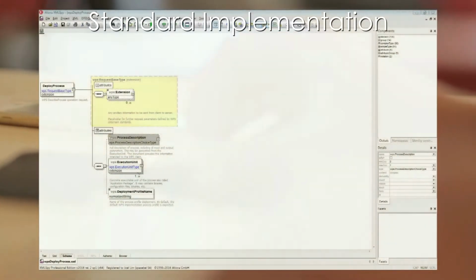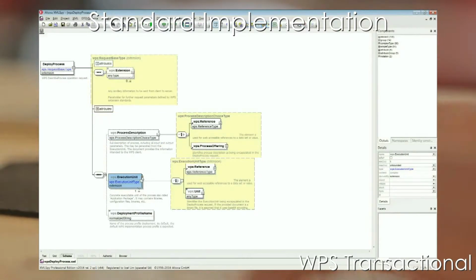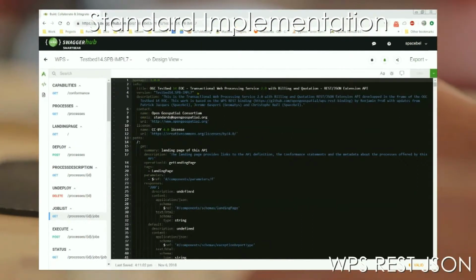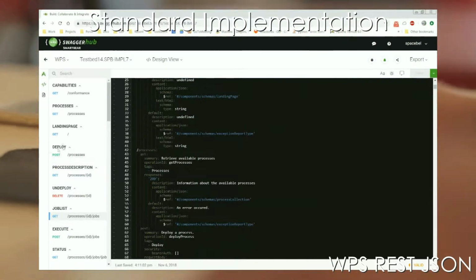In collaboration with the Testbed Next Generation thread, Spacebel has been playing an active part in defining the transactional web processing service extension, which includes the deploy and undeploy operations. Spacebel has also participated in the adjustment of the REST-JSON interface draft proposed by the Standard Working Group.